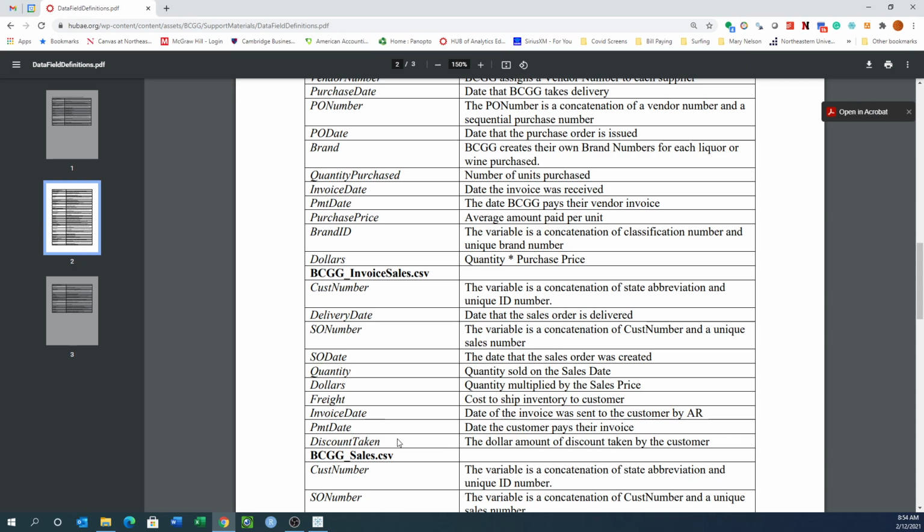So let's think about the variables that we need to age receivables. Well, we want to have the customer number because we want to figure out which customers owe us money. So we definitely want the customer number. The next thing we probably want is the dollars that they owe us and the freight that they owe us. So dollars plus freight. Well, we don't have that variable, so we're probably going to have to create a variable that adds dollars and freight together because the customer owes us both of these amounts.